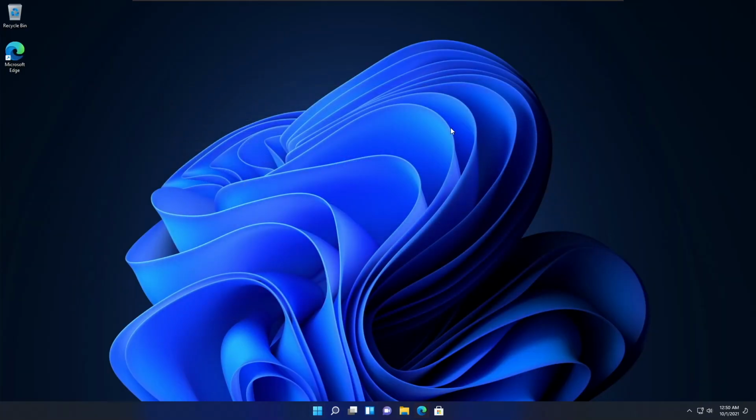This is how you install Windows 11 inside a virtual machine using VMware.